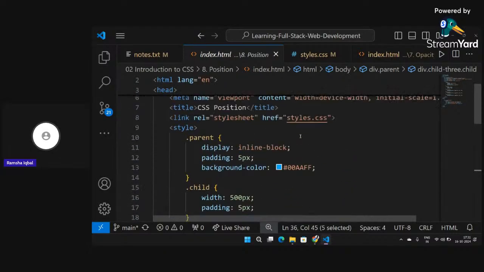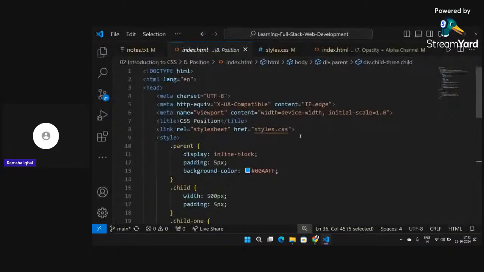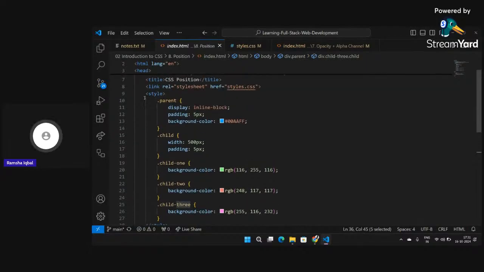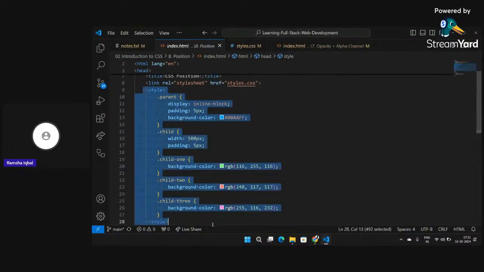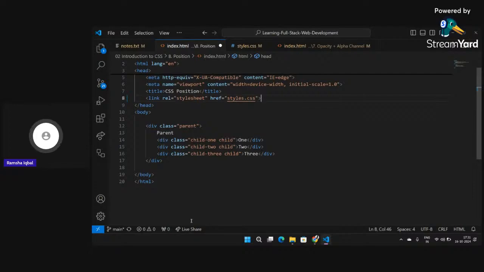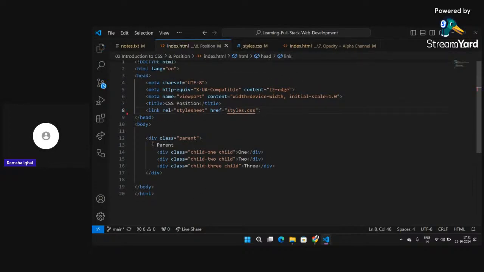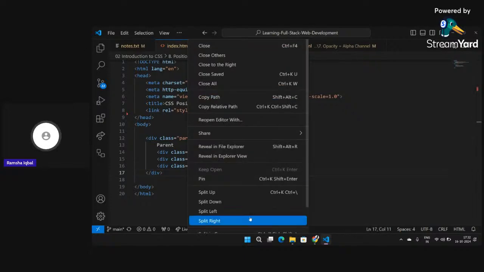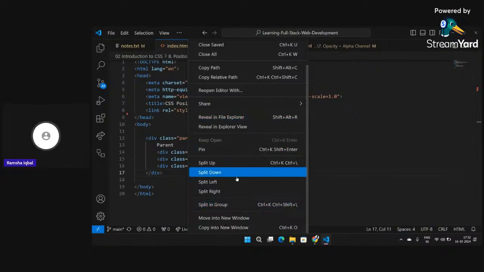So for now, let me simplify it a bit for understanding purposes. Let me remove all of these styles. I'll create all the styles in my styles.css file. I have this div with class name parent. Then I have three child divs inside this. This is my parent div, and these are my child divs: div 1, div 2 and div 3. Let me see what gets displayed on my browser.